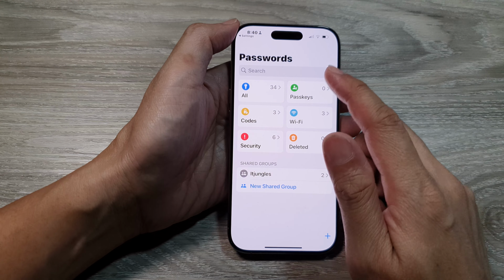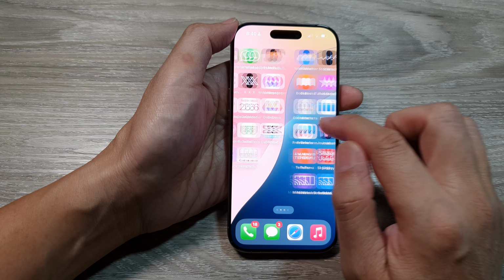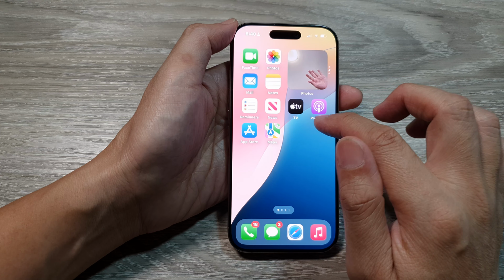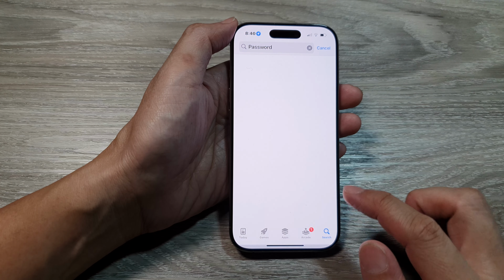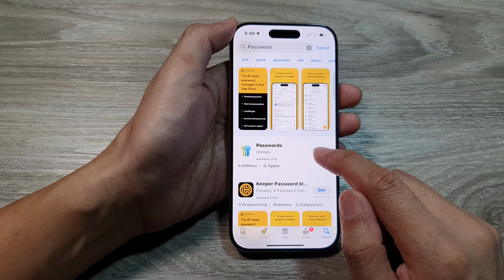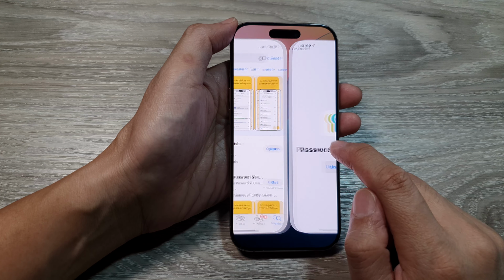Now, if you do not have the Passwords app, you might need to install it. So go to the App Store. If you can find the App Store in here, then type in Passwords in the search text box. And down here, if it is not installed on your device, you can then install Passwords. After that, you can open it.